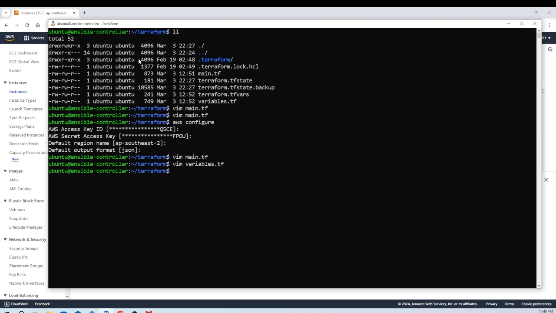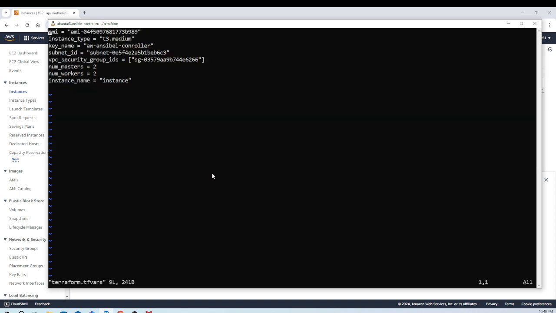So the last file is terraform.tfvars. Here I put them all together. AMI, and instance type, I want them to be t3.medium, all of them. Key name, this is the key name. Subnet ID, since I want them all in one subnet ID, which is private. VPC security group ID, this is a list, you see. It's a list of strings.